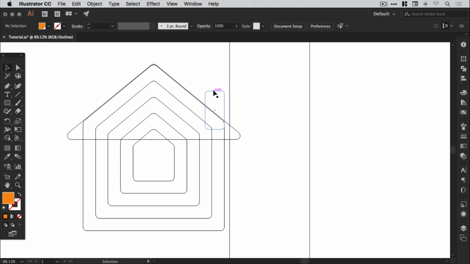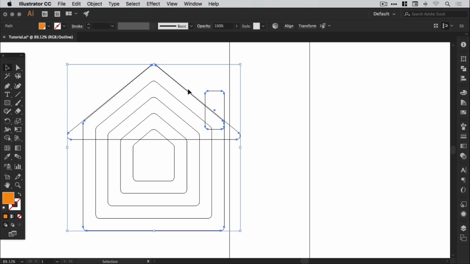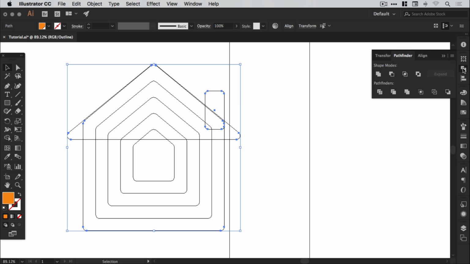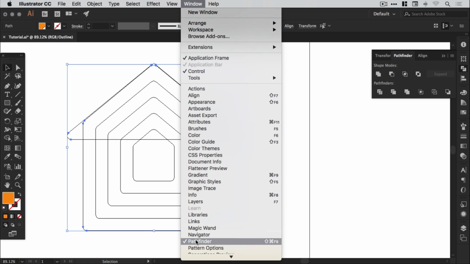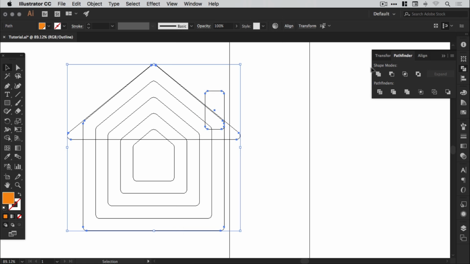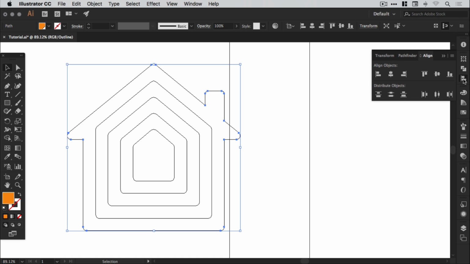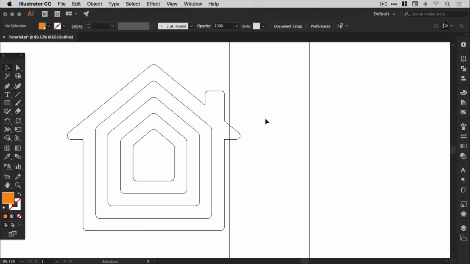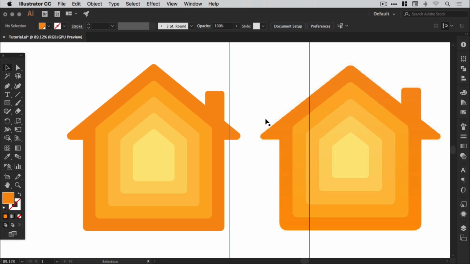So if we just drag over this top area here, so this is the outside of the house, the triangle roof and the rectangular chimney, with all of those selected, go to the Pathfinder panel on the right. If you don't see it, you can find that up here on the window menu. And we're going to select Unite, and it will combine all of these into one shape. So a little bit of housekeeping and a lot cleaner.